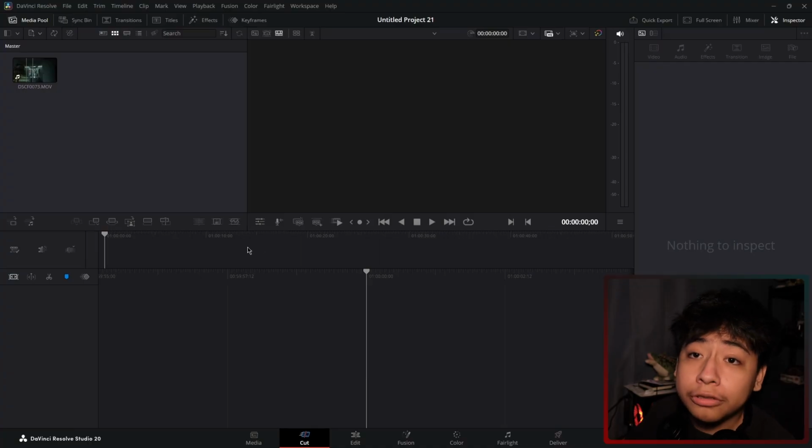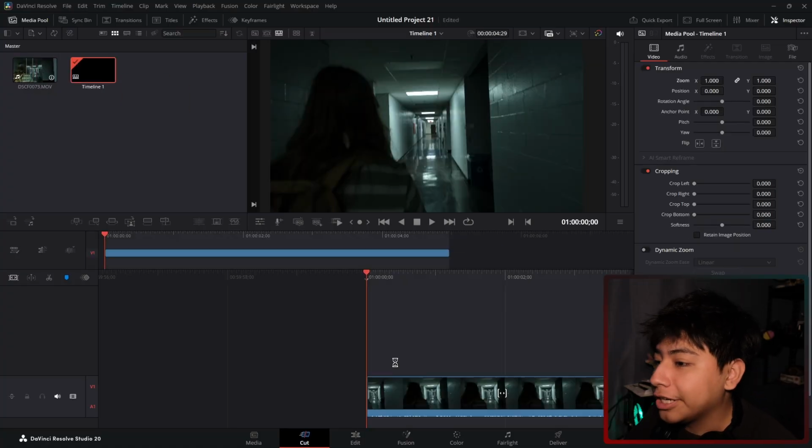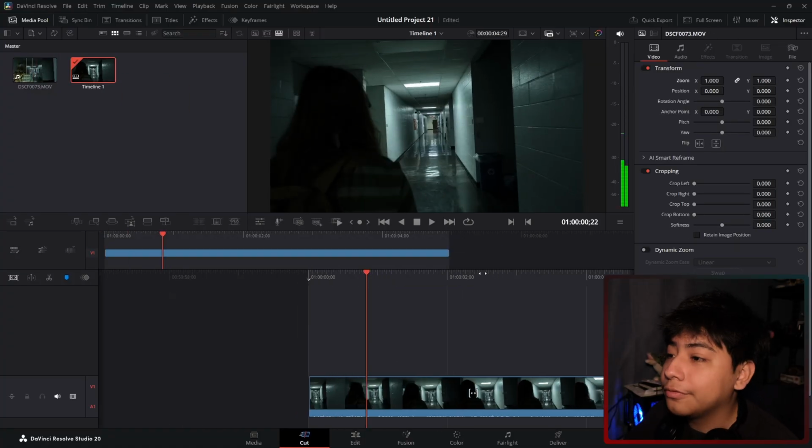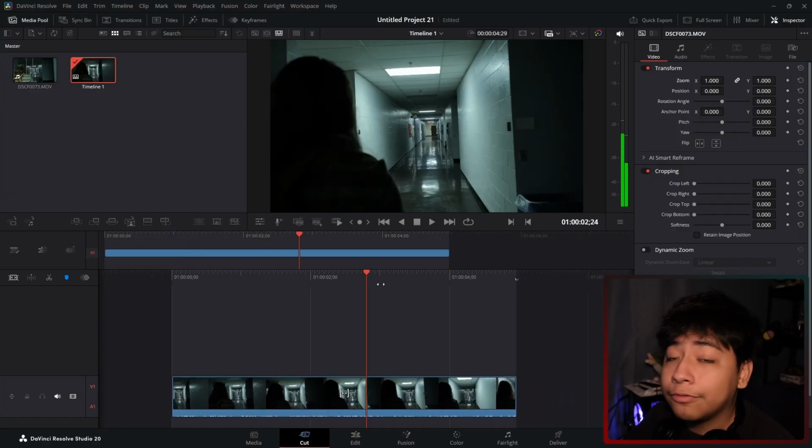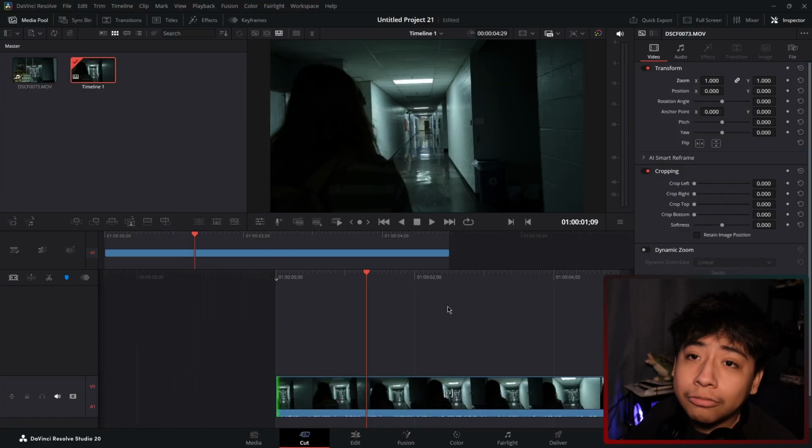In this tutorial, I'm going to show you how to make borders like this or like this for your videos. So what you're going to want to do is open DaVinci Resolve, and you're going to move your clip onto your timeline. This can be a picture or a video. For me, I'm using a clip for a future project. And then you're just going to want to zoom out your clip.